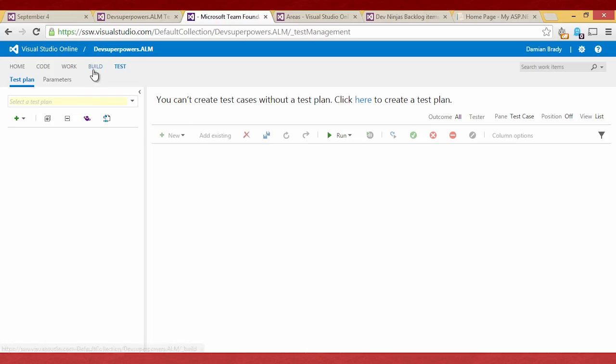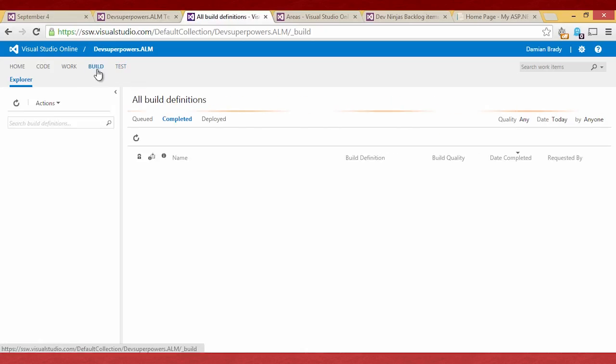And when you do that, you'll end up with some stuff in this build column here. So you can have a look at your queued builds, the completed builds, the ones that have been deployed, and so on. That's a really powerful feature for actually deploying your projects to Windows Azure as well, Microsoft Azure.